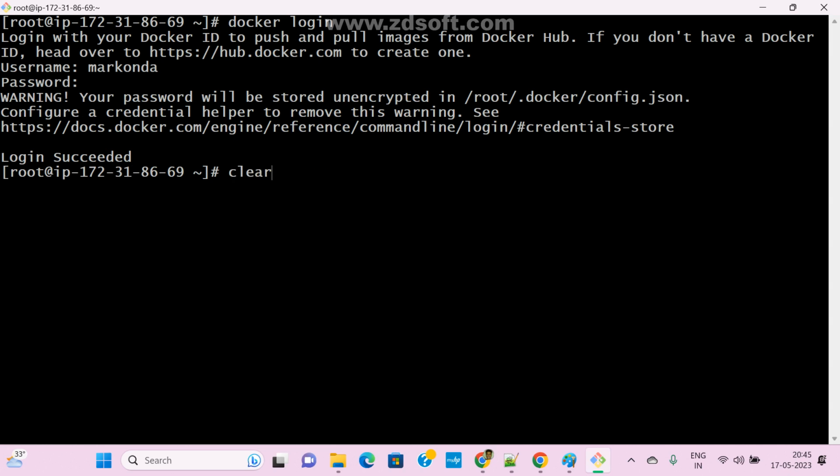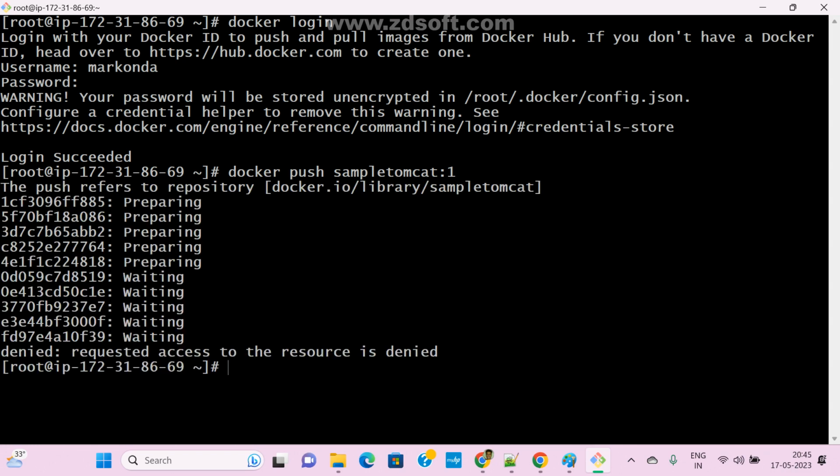Now try to push it. I am trying to push my image. Even if I try to push this image, it is not possible because Docker is confused about which account you want to push to. Before pushing this image to hub.docker.com, we need to add the registry name. The registry name means which account you want to push to. That username we need to add to your image name.